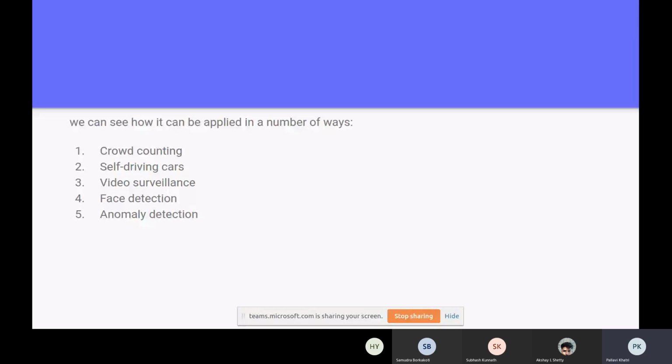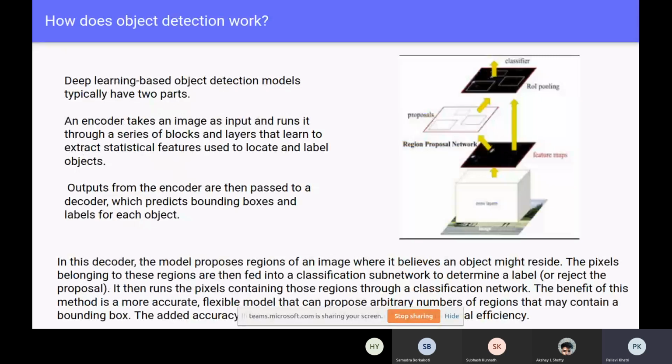So the most state of the art technique is the deep learning based approach. There will be a series of layers. Let's say there will be an encoder. The encoder takes an input, runs a series of blocks and layers, and learns to extract its features and locate.